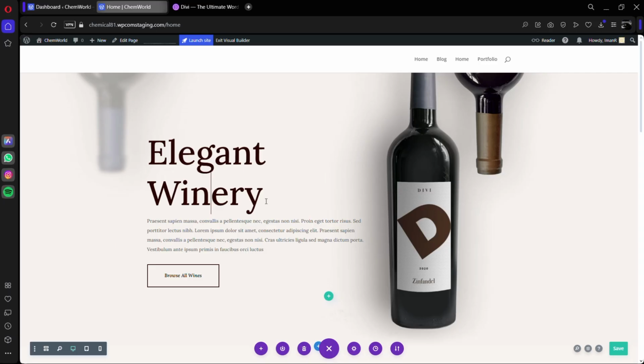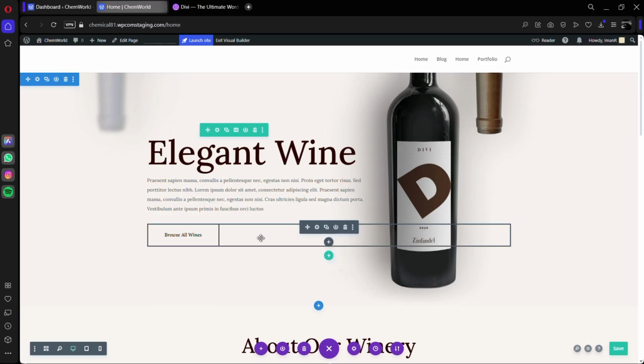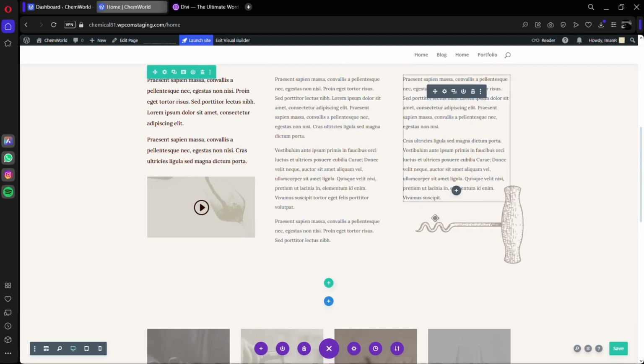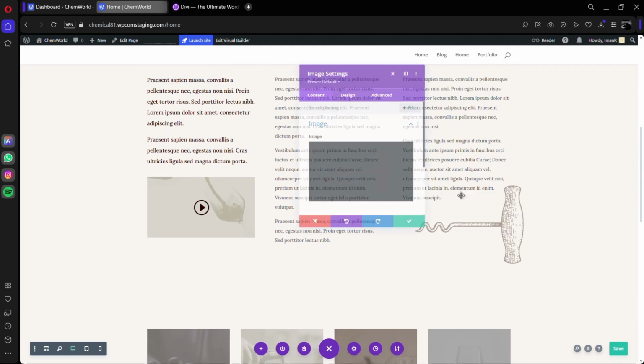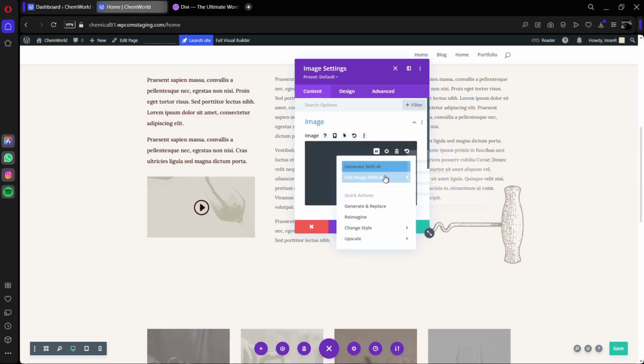Click on Text to edit it. For example, replace the default headline with your own. If you're not sure what to write, you can use Divi AI to generate professional text that fits your website. Click the green checkmark to save your changes. To replace images, click the Image Module settings and upload your own file, or even generate new visuals with Divi's AI image tools.